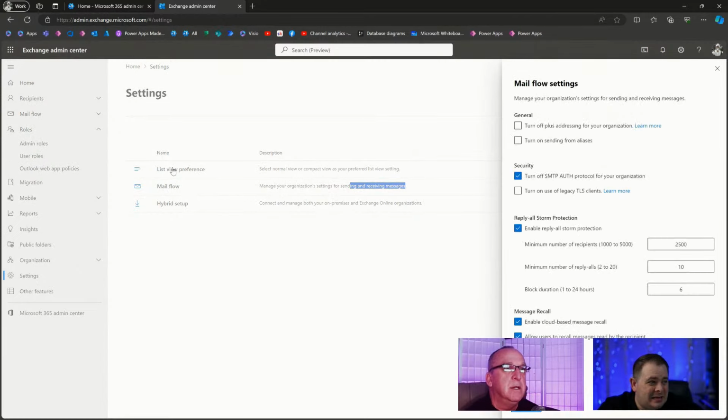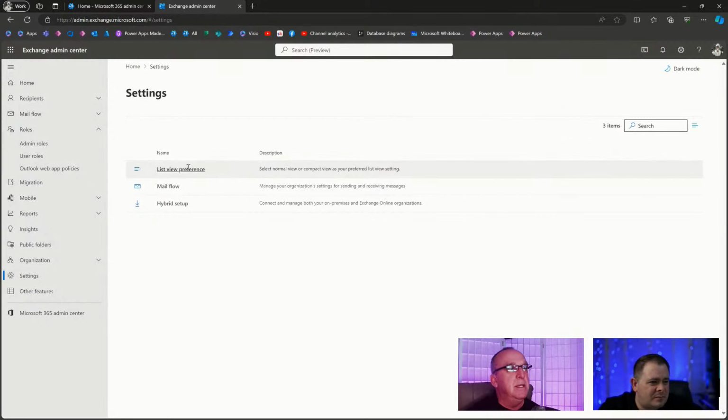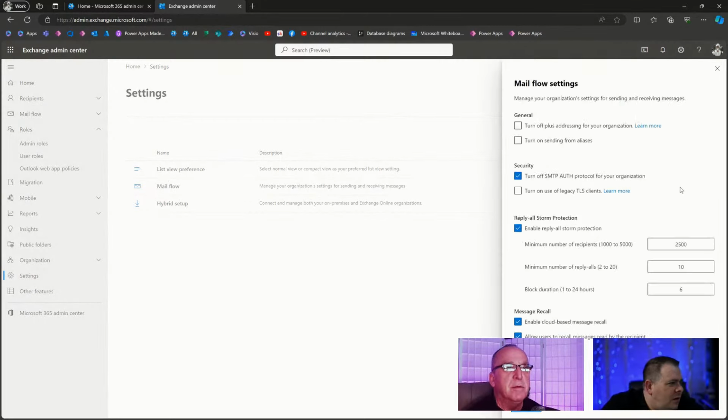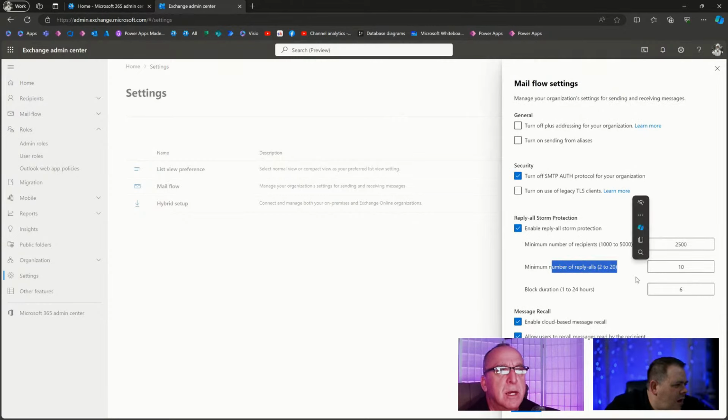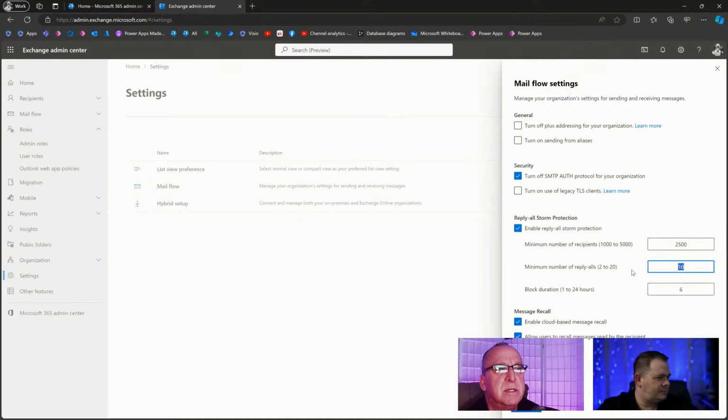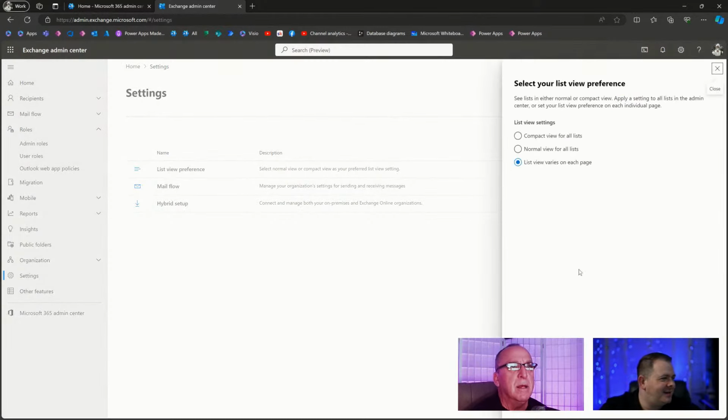That looks promising. But look at this list view. Look at that minimum number. I saw 10 there. Mail flow? Yeah, look. Reply all storm. Oh, that's replies. Minimum number of recipients. Okay, you can only do 20. But that's reply, that's different. That's not the same thing. Let's look at list view preferences because that might really have something to do with it. List view varies on each page.